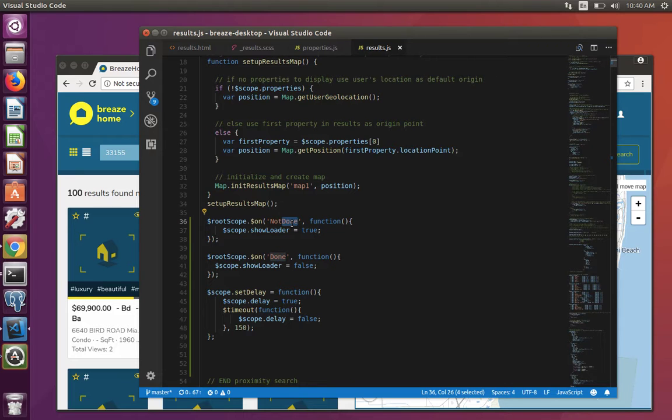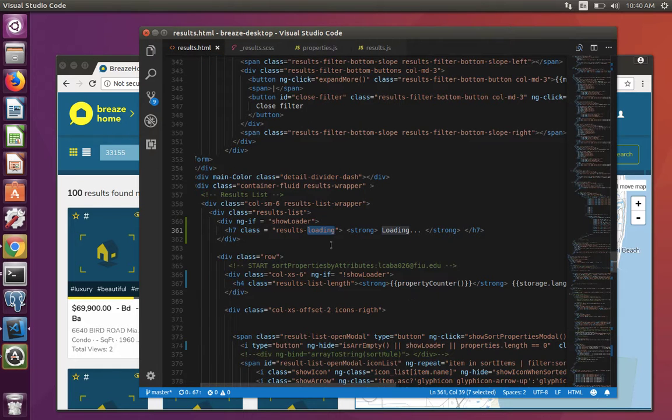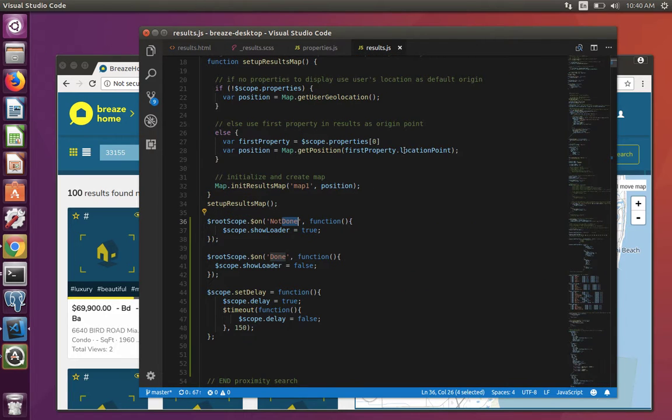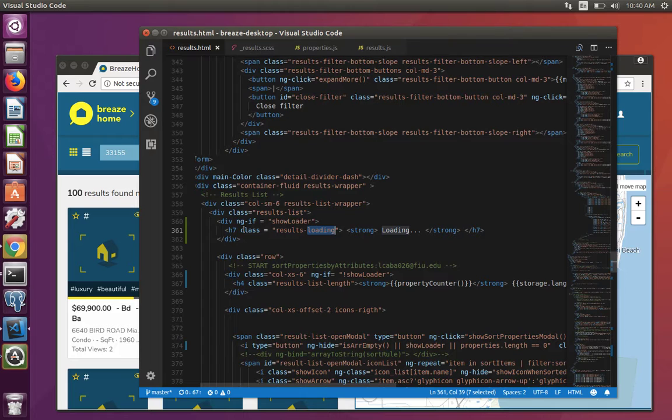So if it's not done, meaning we're still waiting for a response from the server, we want to have show loader set as true. With show loader set as true, you can come here and see it in results.html. When it says true, then we'll display the message loading to the user. And then once it's done, we get a response from the server. We set show loader to false, and once it's false, we'll display the card view.